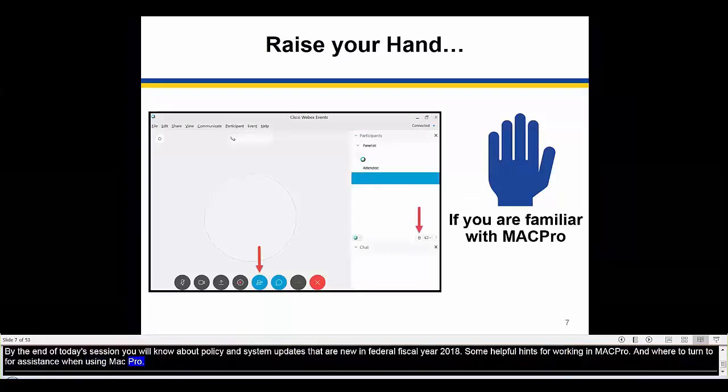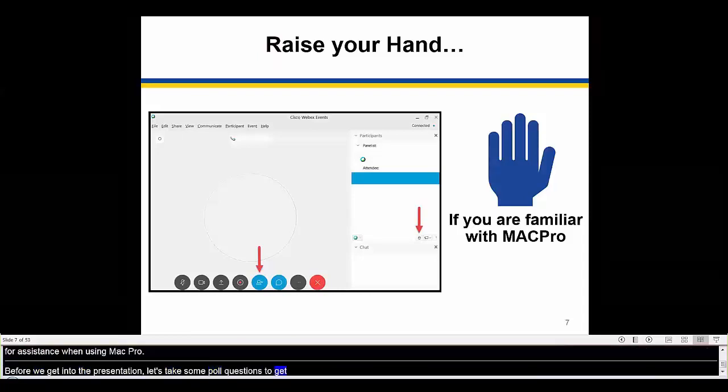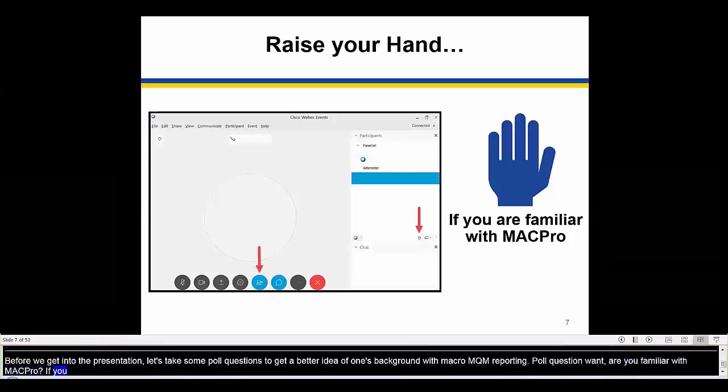Before we get into the presentation, let's take some poll questions to get a better idea of everyone's background with MacPro and QM reporting. Poll question 1. Are you familiar with MacPro? If you are, please select the Raise Hand button in the participant box of the WebEx. Great, we have a lot of you that are familiar with MacPro. To lower your hands, you may re-click that hand button.